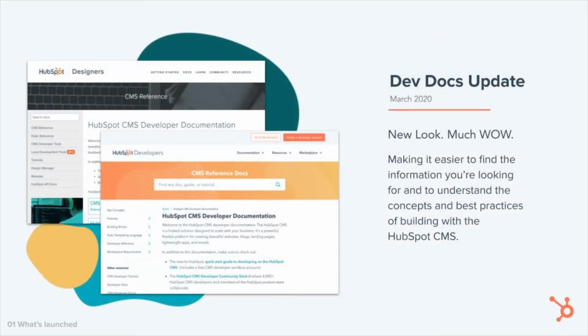Another thing we launched in March of 2020 was an update to our developer documentation. Multiple teams inside of HubSpot came together, and we completely overhauled the docs to help make it easier to find what you were looking for and convey a better understanding of the concepts and best practices when building on the HubSpot CMS. These docs are evergreen, so be sure to circle back to them from time to time to find new and exciting things.